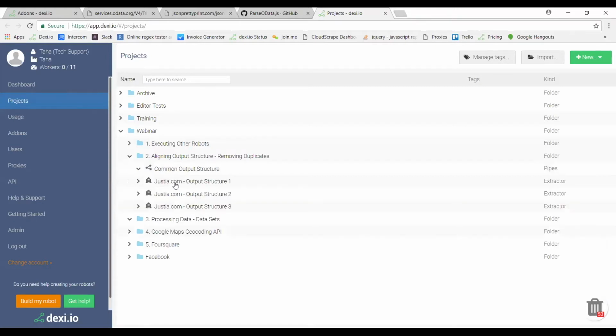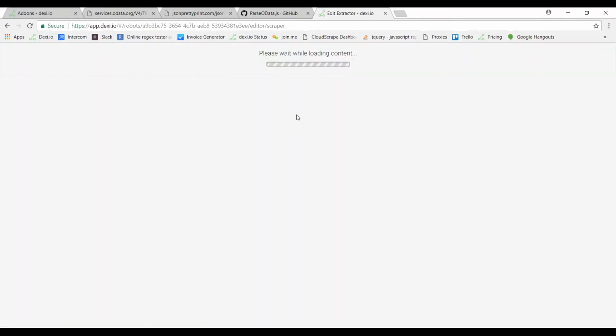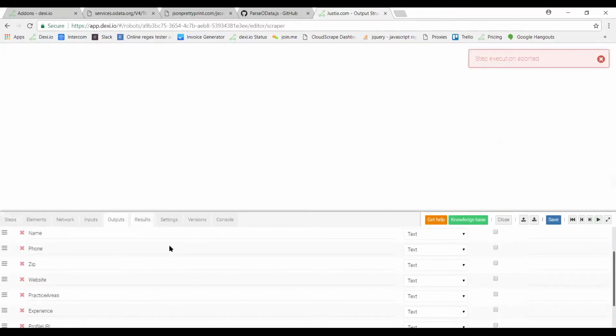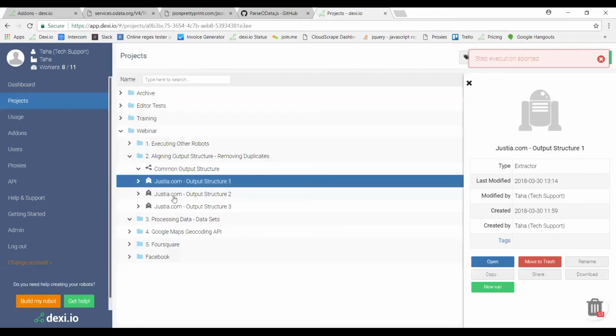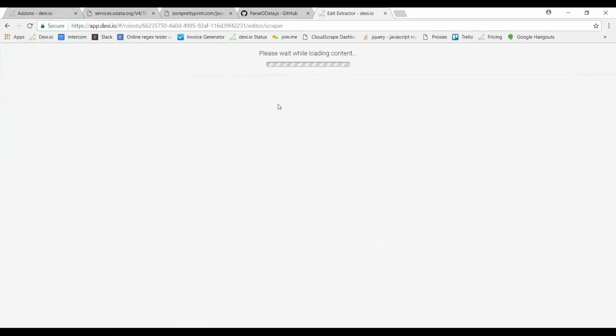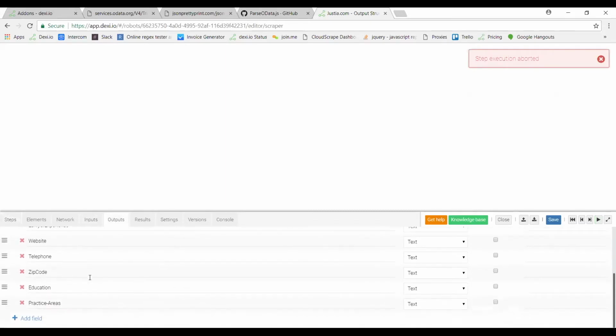So basically I created 3 robots for the same page, but each one has a different output structure in terms of number of fields and also names. And we're going to build a pipe robot to align the output of these three extractors. So the names of the output fields are different or just not in the same order.